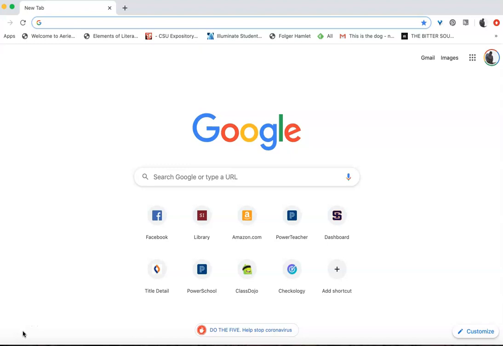Unlike our databases, where all of the information that you find is freely available to you as long as you're logged on, Google Scholar will give you a list of articles that have been published. Some of them will be available to you and some of them won't. I think you'll still find this a helpful tool. Let's look at it together.